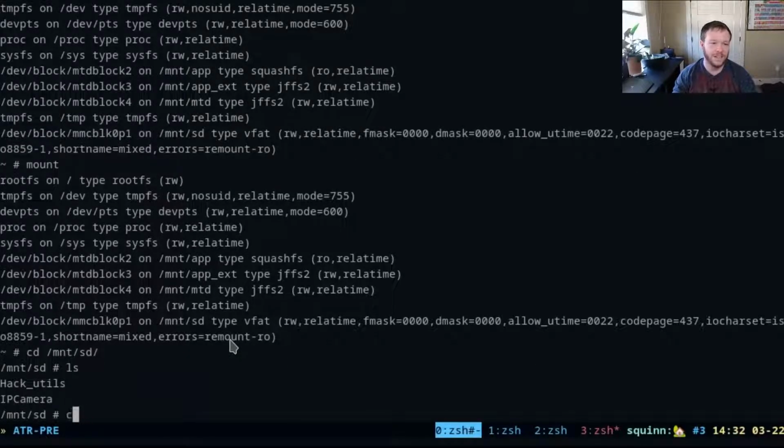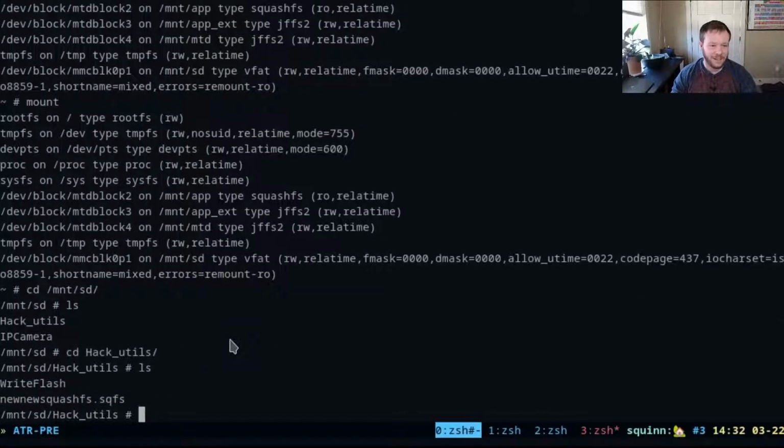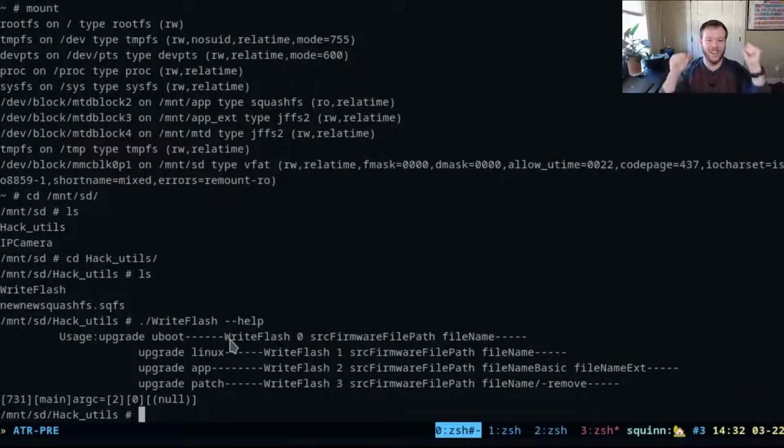Yeah, so in this hack utils, this is where I added our new squash fs and write flash. So if we write flash help, oh yeah, it has a help. Very good. Upgrade U-boot, you do write flash 0 source firmware file path file name.